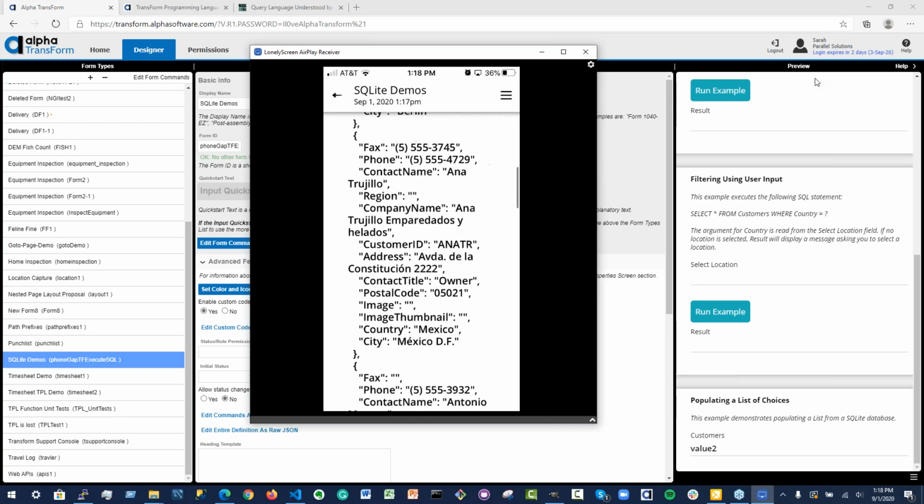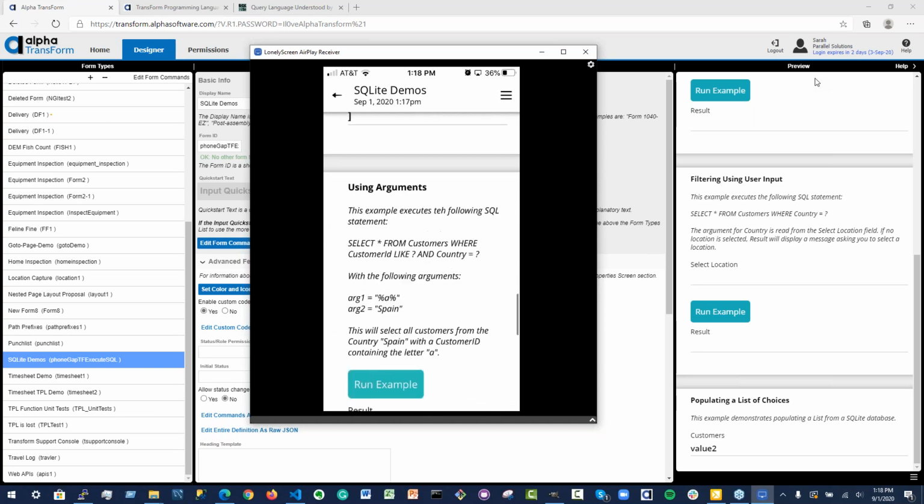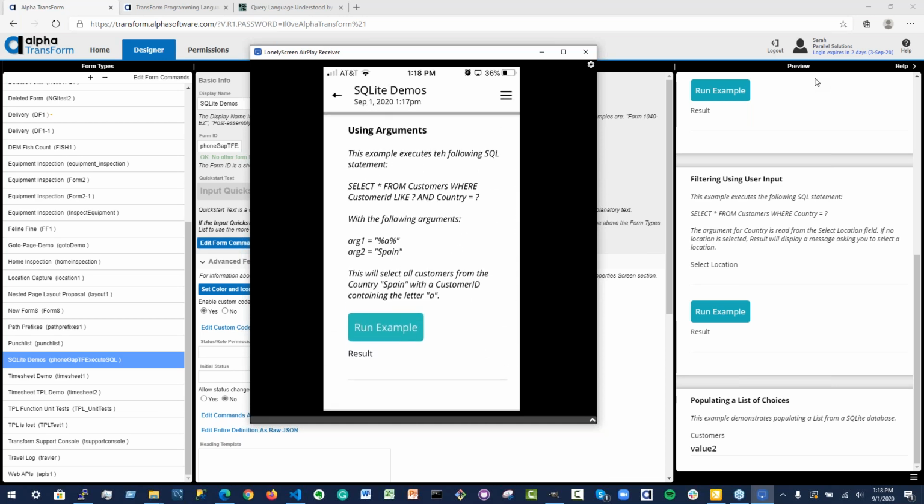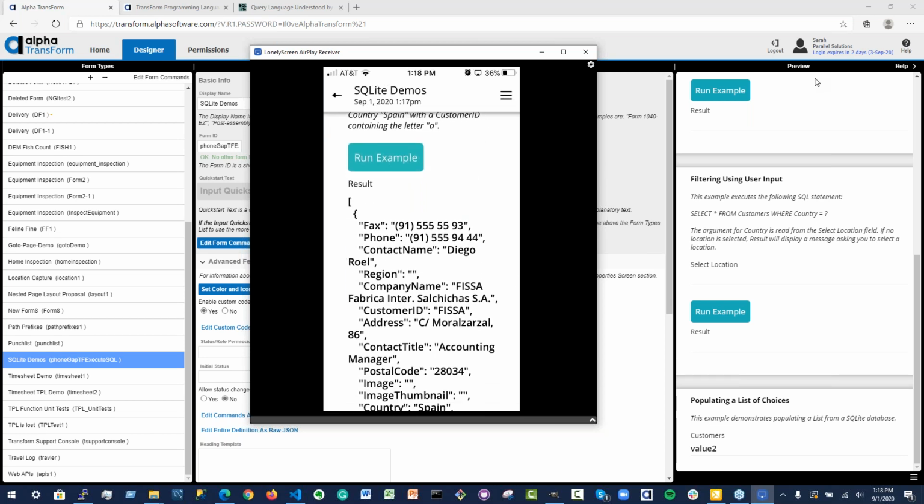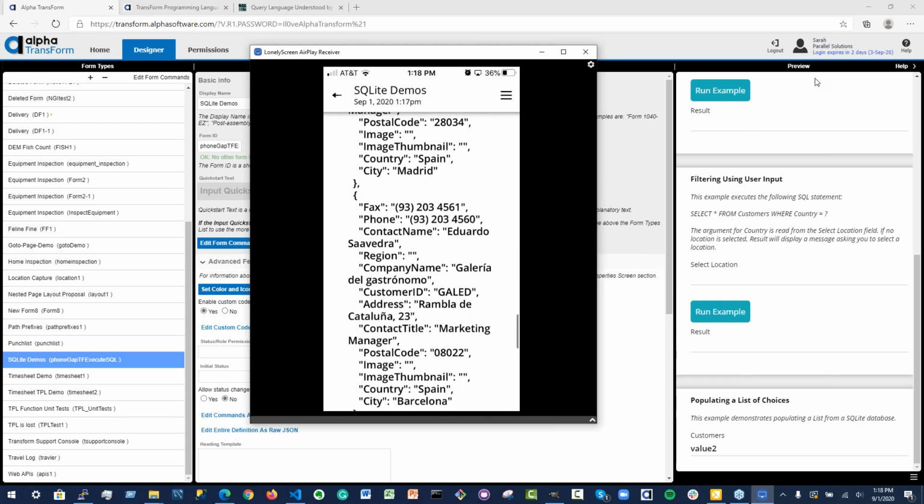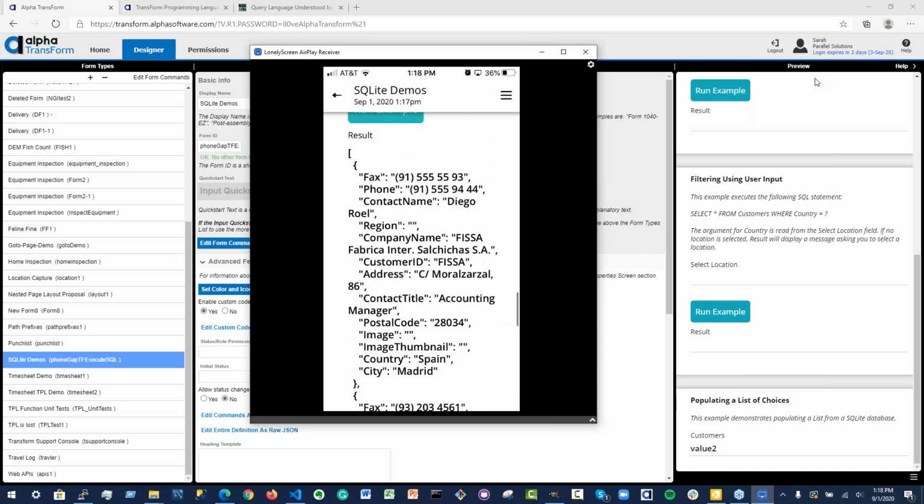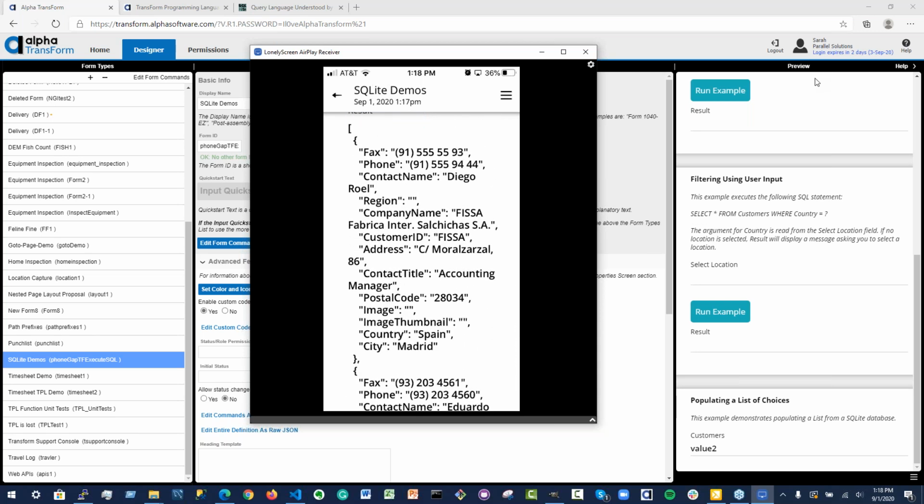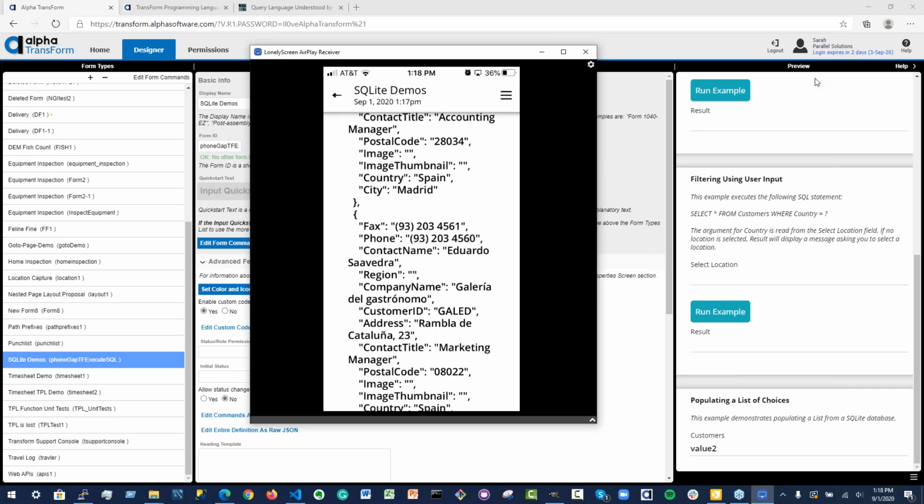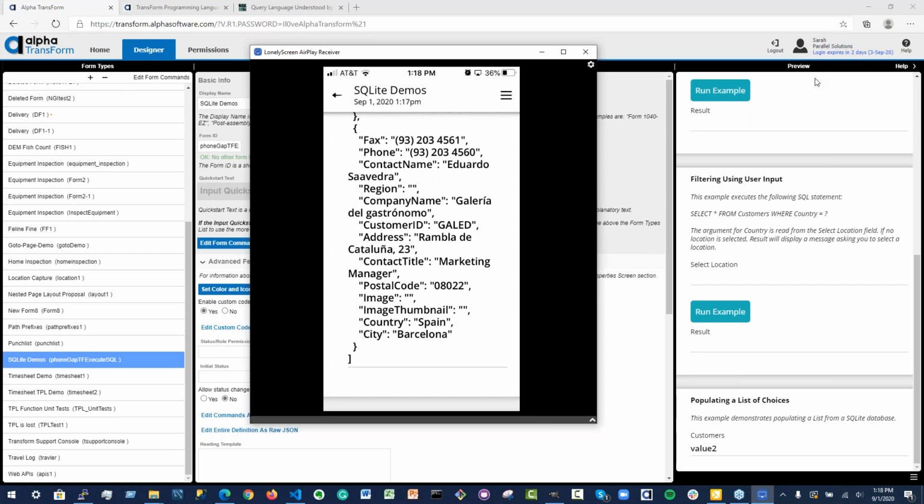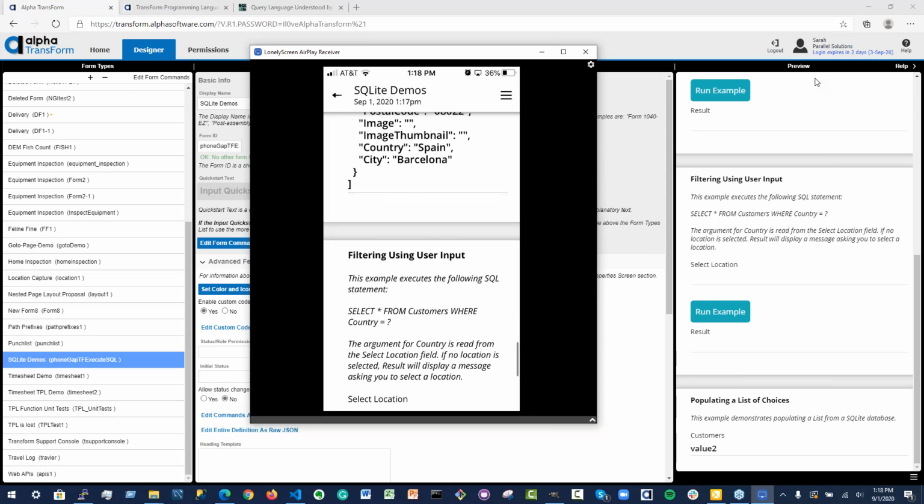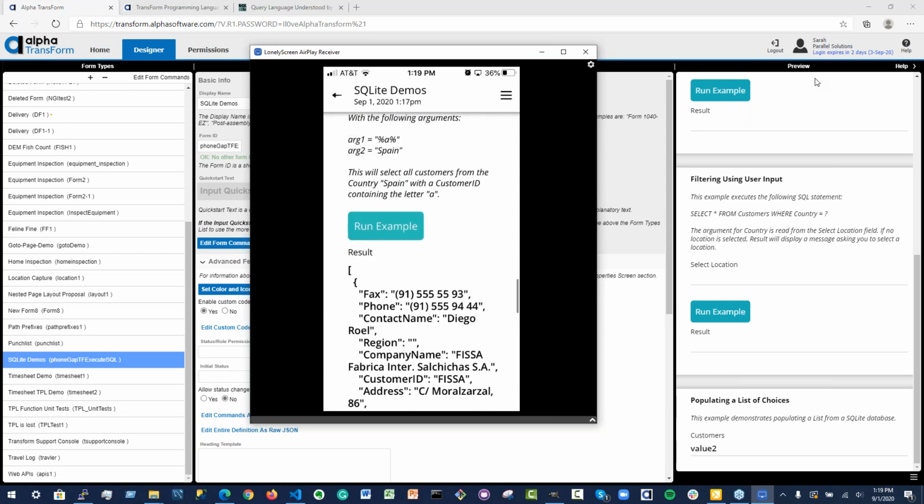In that form. The next example is a little more complicated. It's gonna find all the customers with a customer ID that contains the letter A and who are also located in the country Spain. And so these are those customers. There's only 2. There's customer name FISSA. I don't know if you can see that in there, and then also GALED down here. So that's the super basic example.